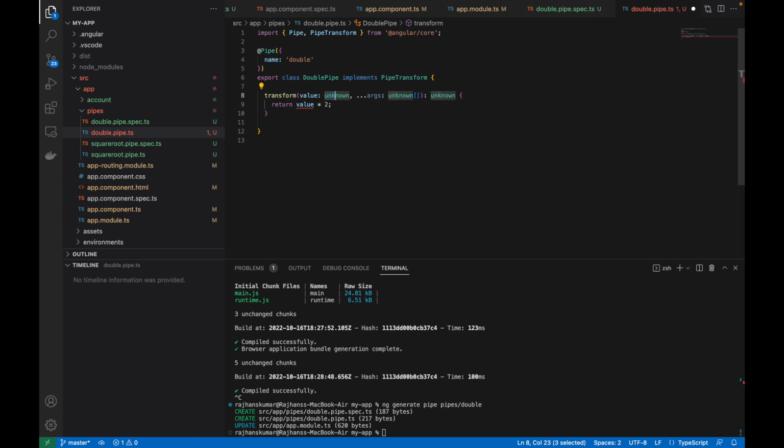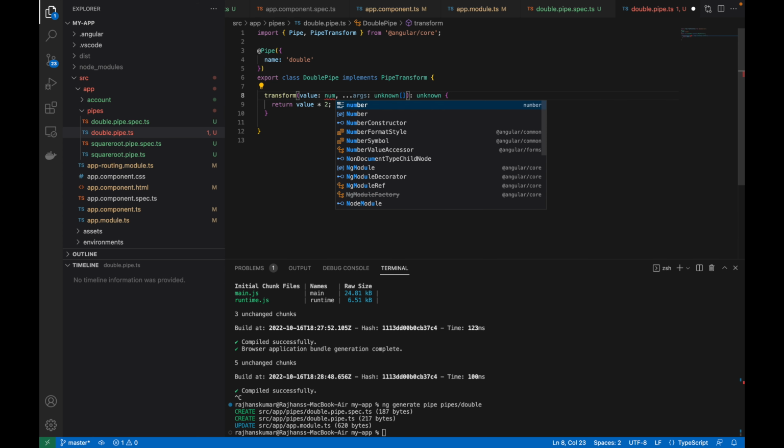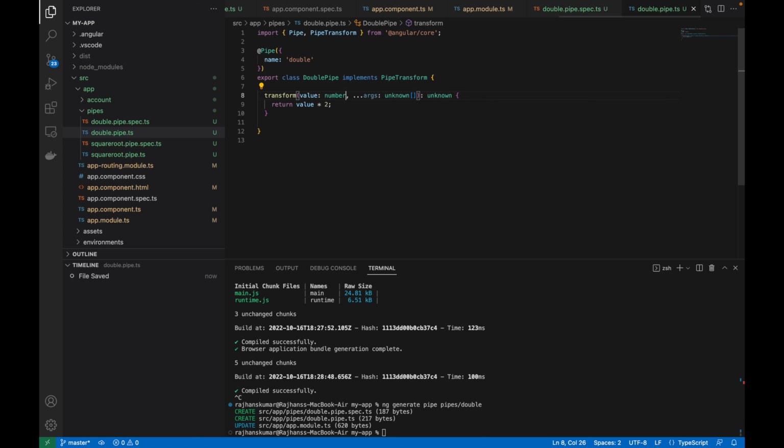And we must provide the type here because it is required in TypeScript now, after Angular 8. So let me put number here. And that's it. You can also use an array like this if you want to send multiple values from the array. Now let me run it.